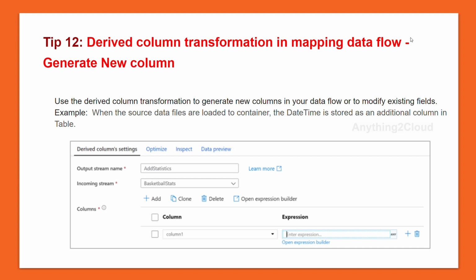As shown in the screenshot, you can see the derived column settings. You have the incoming stream as well as the output stream name. And for the columns, you can either modify an existing column, or if you want to add a new column, you can use this column feature to add a new column in the output.